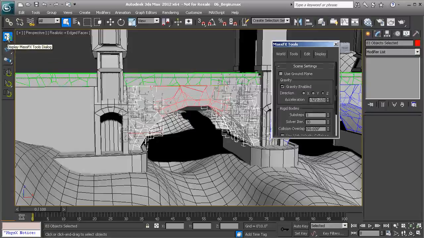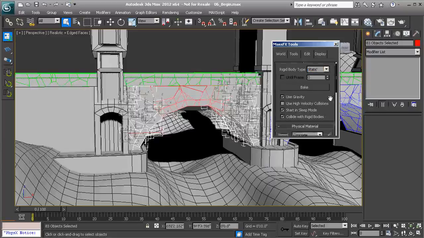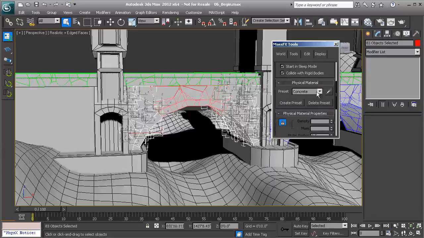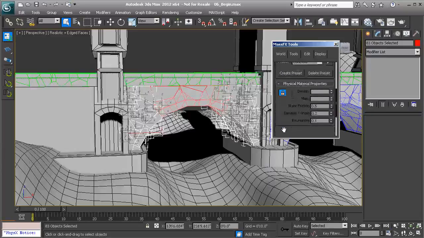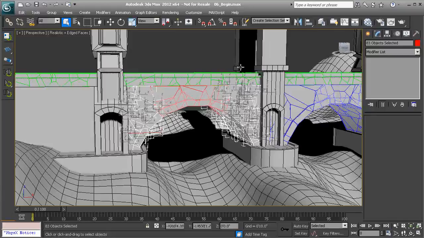So with these selected, let's change these to static rigid body, and I'm actually going to do this in the Mass Effects tools. Okay, so let's go to Edit. Let's switch these over to static. We can uncheck Start in Sleep Mode, or we can just keep it the way it is, and I'm okay with just leaving it in sleep mode. Okay, we have preset to concrete, and our physical mesh is going to be the original.